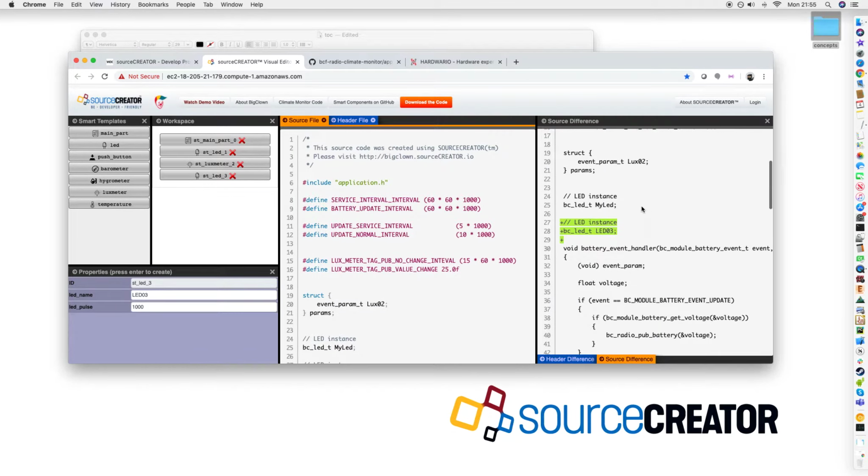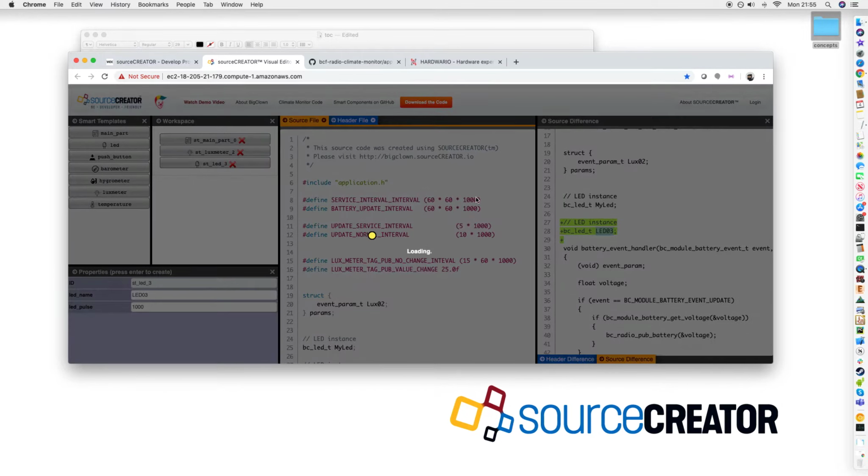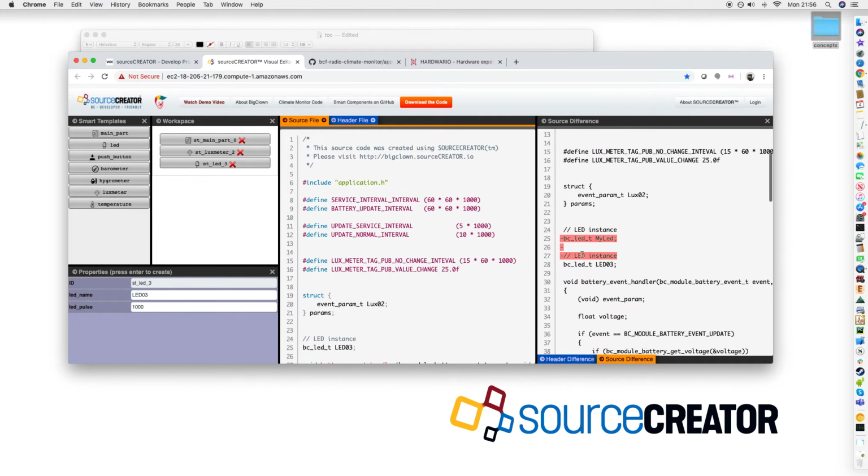You can see we've got 2 LEDs here, my LED, the old one, and the new one, which is LED 03. If I delete the old one, you can see that sourceCREATOR has deleted the code for you. So this is how sourceCREATOR works. From a user perspective, this is how it works.